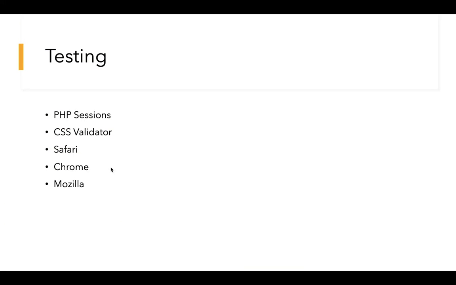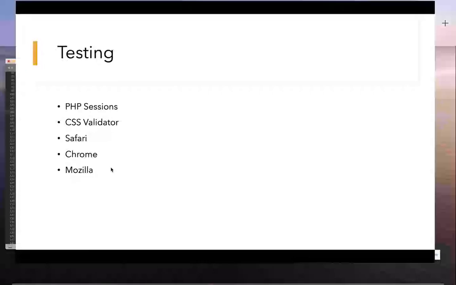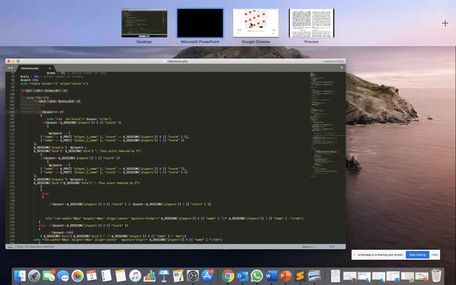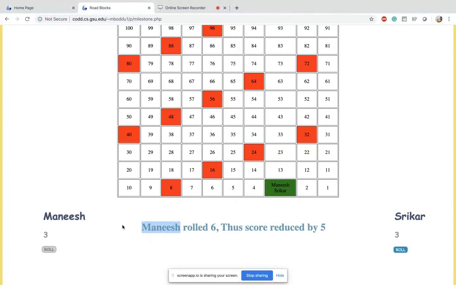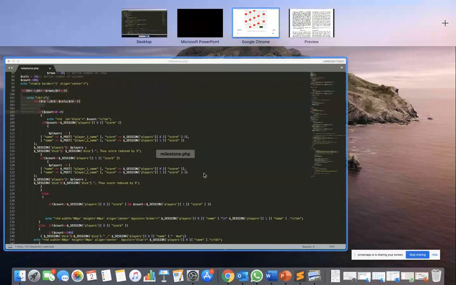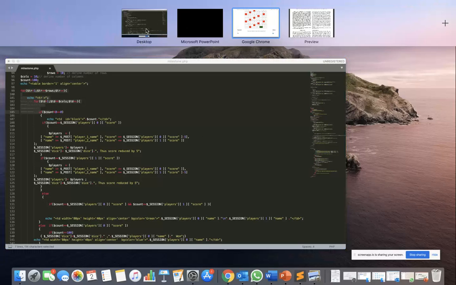Okay, from here, Srikar will take it. For the testing of this project, we have tested our PHP sessions as well. Initially, we were getting errors. If I show you the game here, you can see Manish rolled 6, but initially we were getting errors like Srikar rolled 6 and the score is reduced by 5. But the actual scenario was Manish has rolled 6 and his score has to reduce by 5. By proper testing and validating what we have written, we have reduced those errors as well.